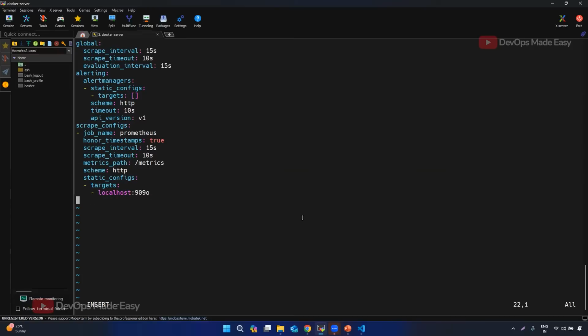So how will you add it? One second. You will create another job name. This is the job that Prometheus uses to scrape. So the job name is, let's say, I'll say docker daemon, something like this.